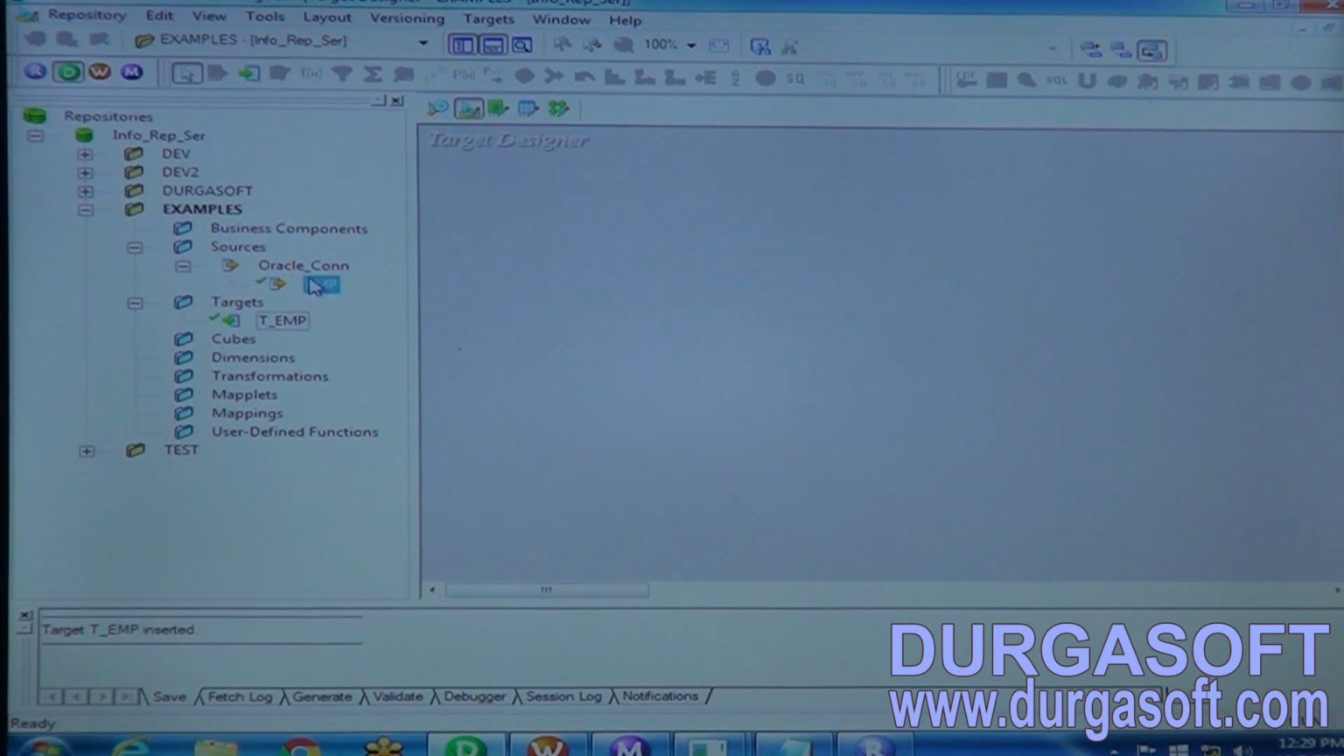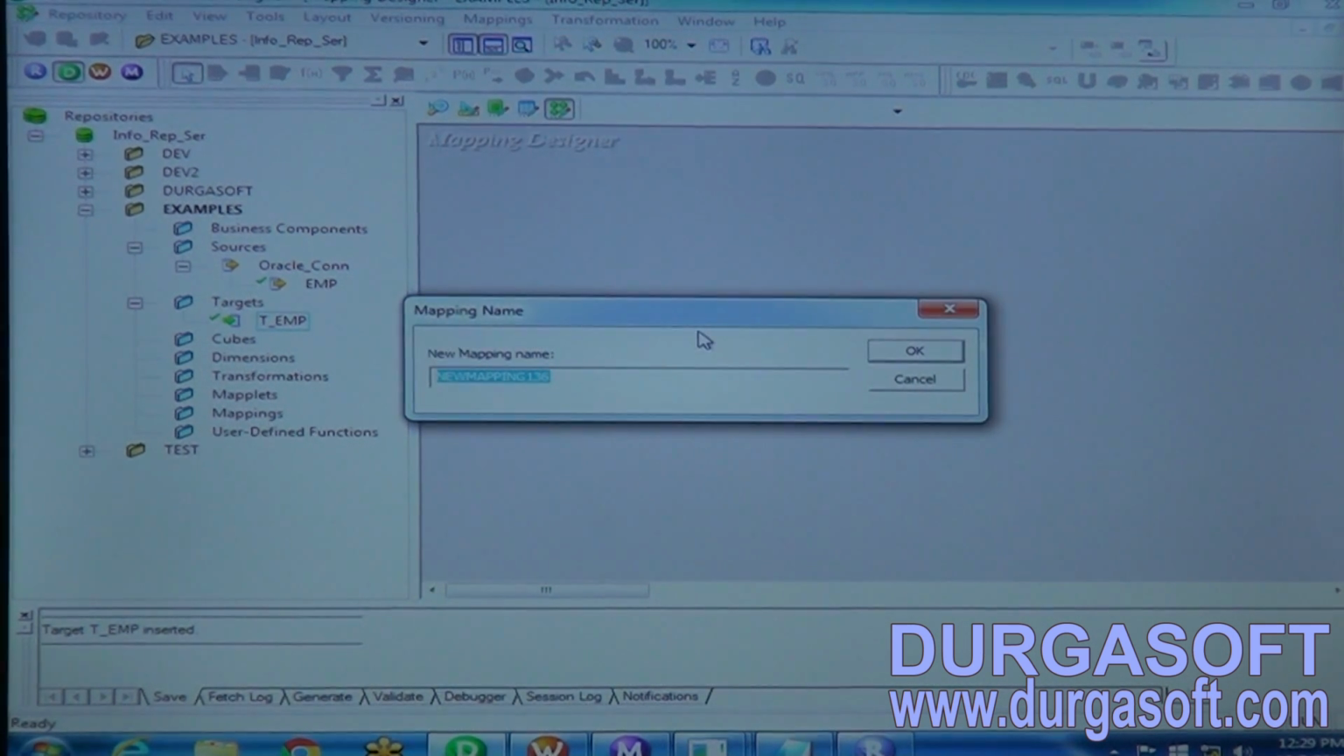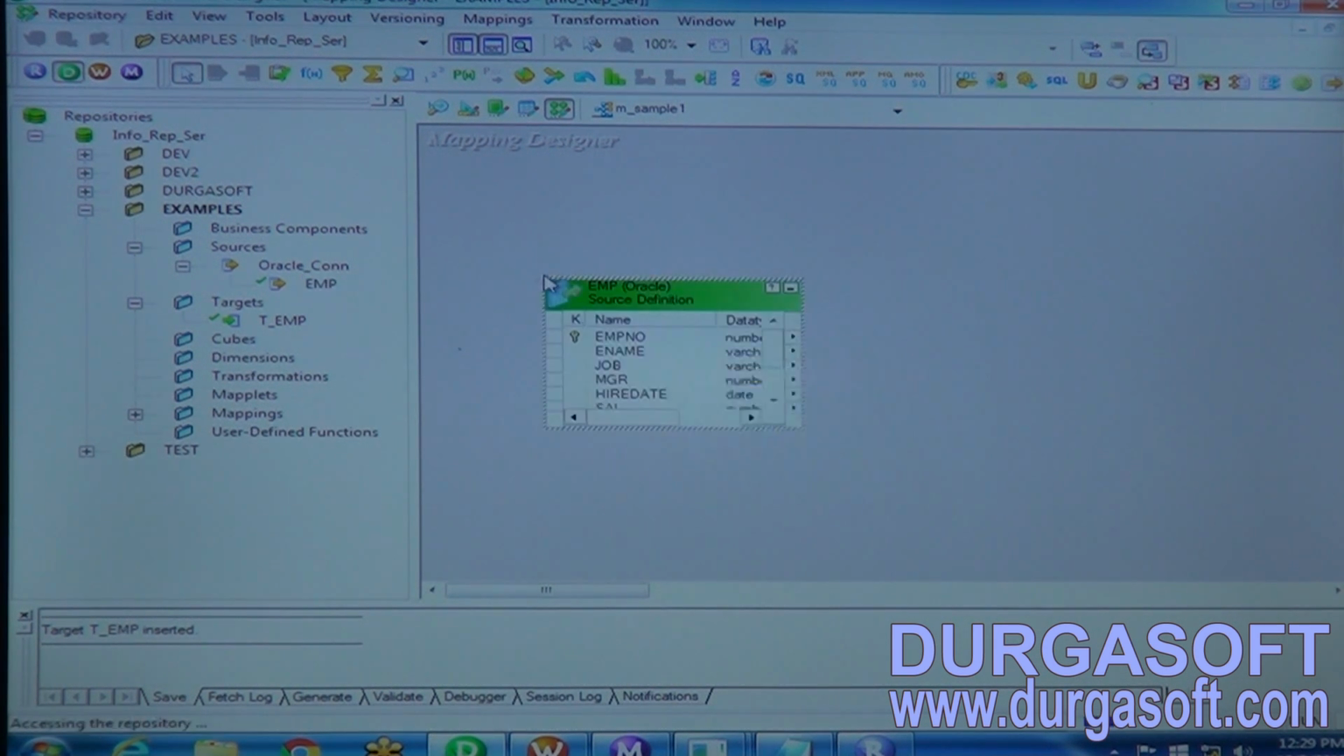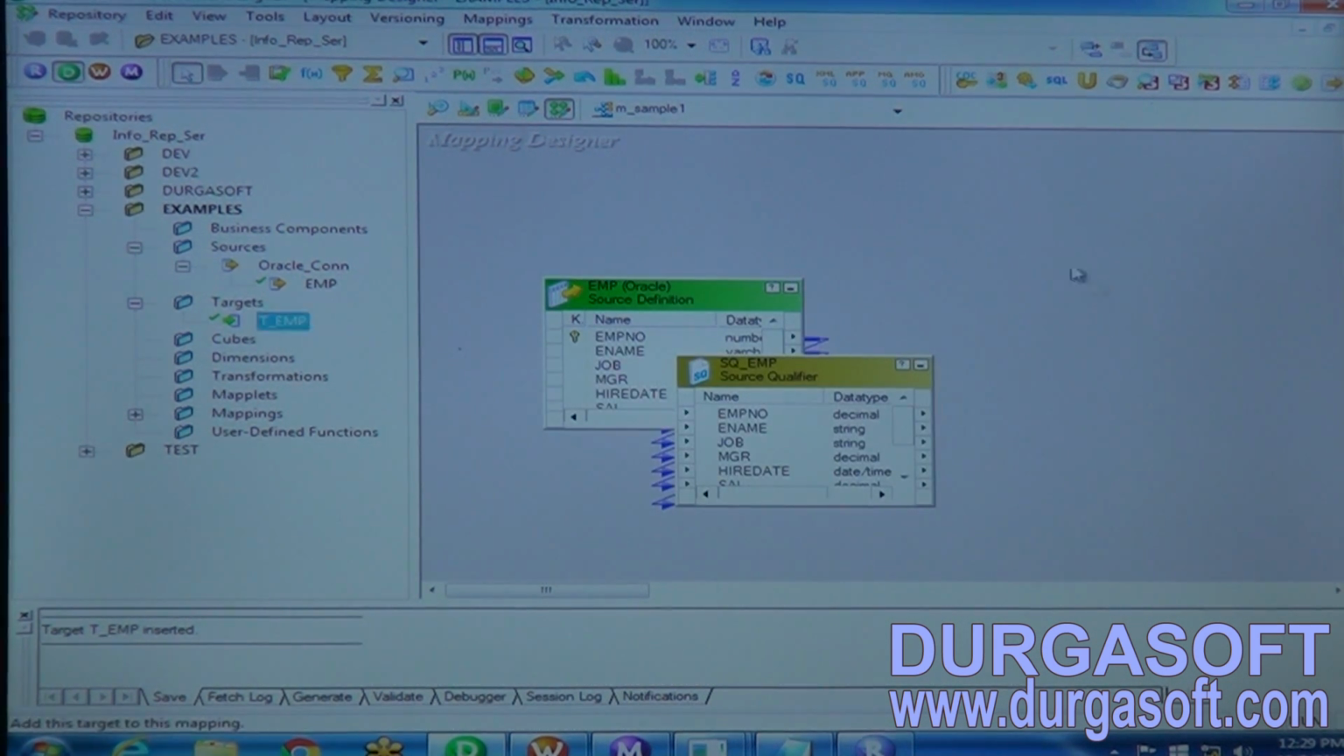So now the source definition is there, the target definition is there. To create a mapping, a source definition and target definition are required. Click on Mappings, go to Mapping, Create. The mapping name should follow standards, with M underscore as the prefix, then we can give any name according to our requirement. Here, M underscore sample1. Right click, copy, click on OK. Here this is EMP, drag and drop here, and this one drag and drop here.